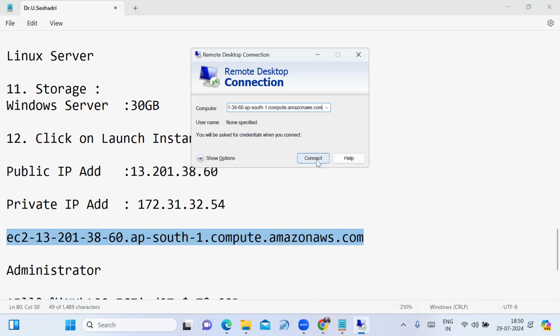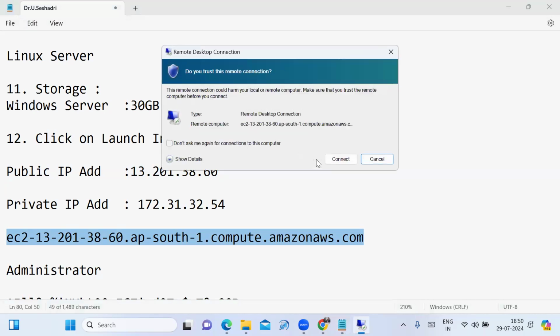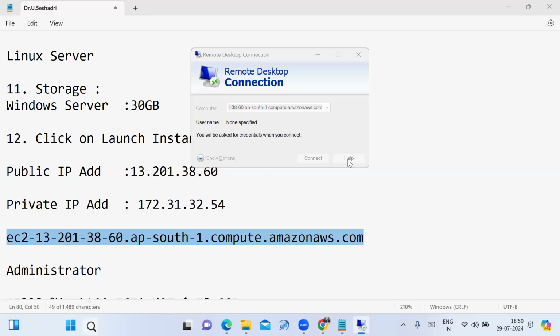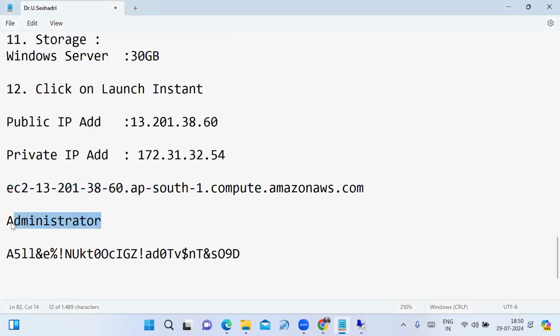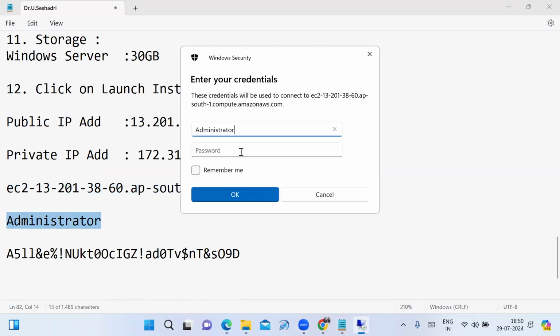Copy this public DNS and paste it here in the computer. Here, the connect option is there. Click on connect. Then it is asking for the username. What is the username? Administrator is the username. Copy this name or type it here, Administrator. Then it is asking for the password.